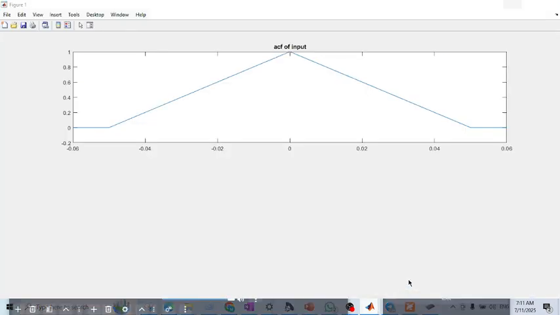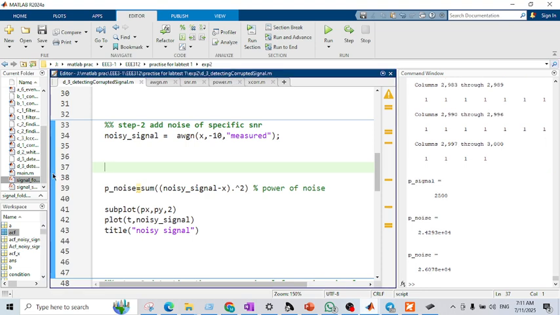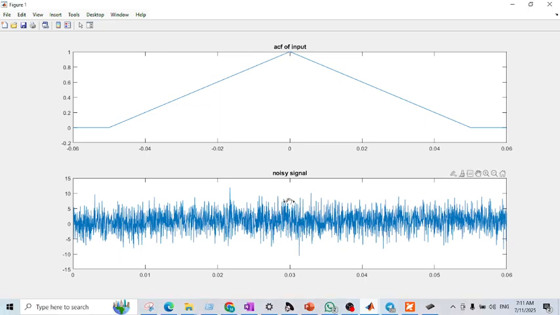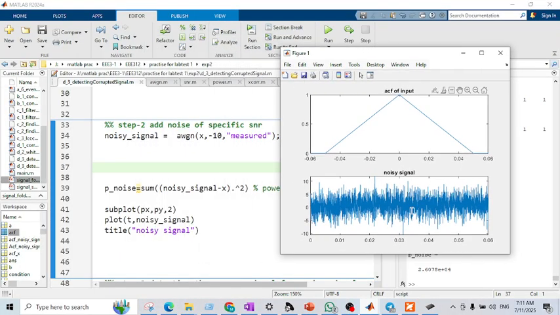Similarly, let me add noise here. Okay, so if I add noise, the signal looks like this. I can't understand what the message signal was. Now from this noisy signal I have to extract the message signal.